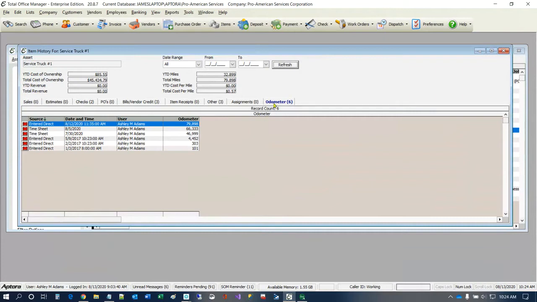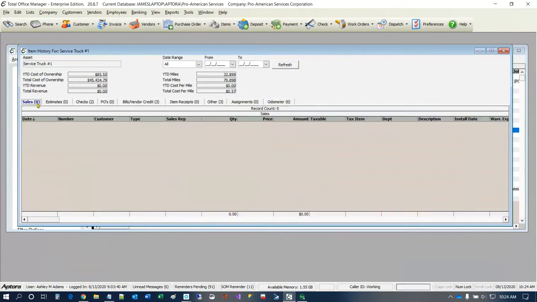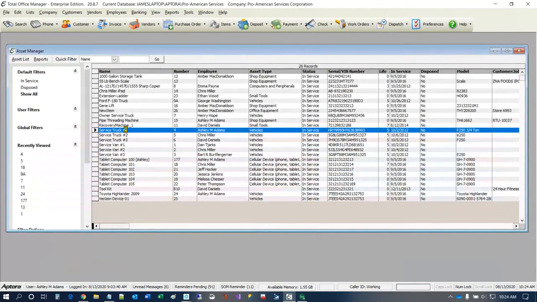So the asset manager has the ability to not only track your assets, but track all their expenses. It can also track income, because you can make these assets available for lease or rental, and they can show up on your invoice. And there's a video on that, so I won't go into it, but I wanted to remind everybody of that. Let's go back to the asset.